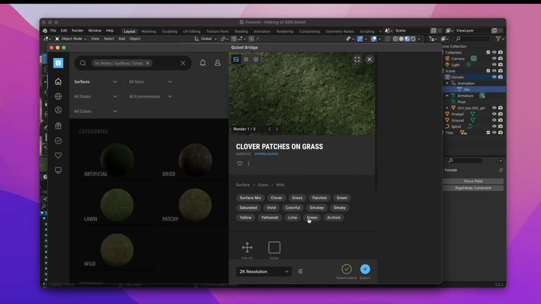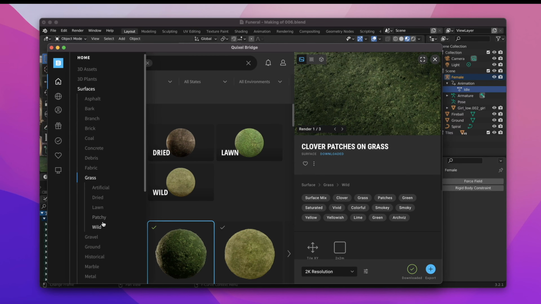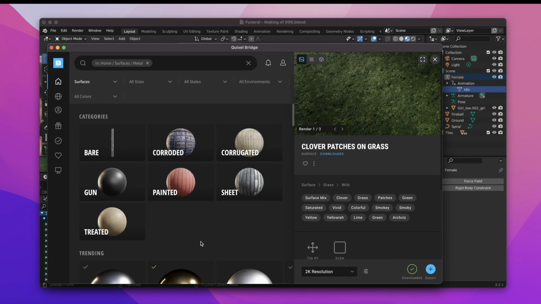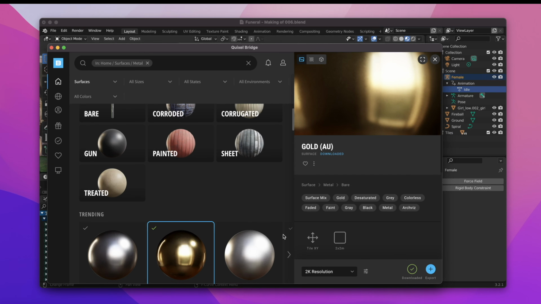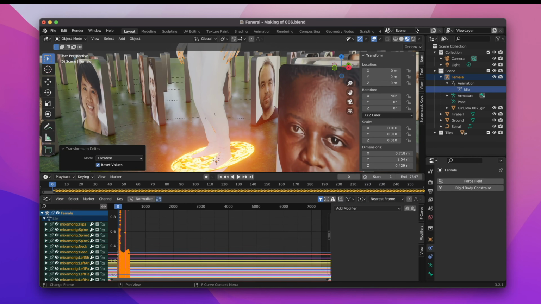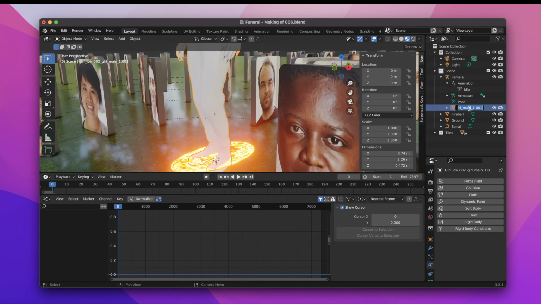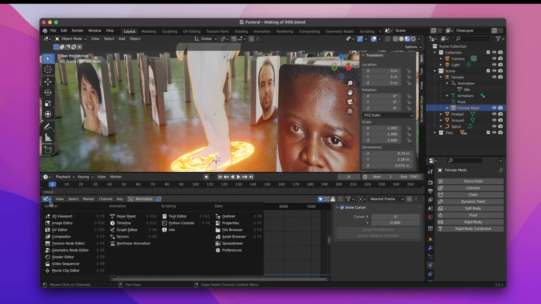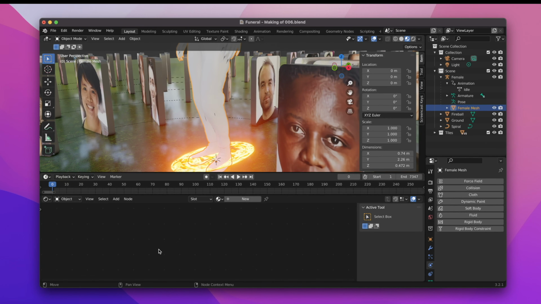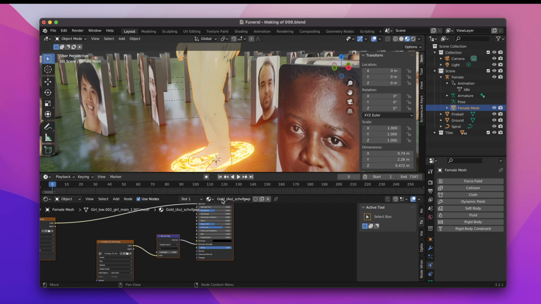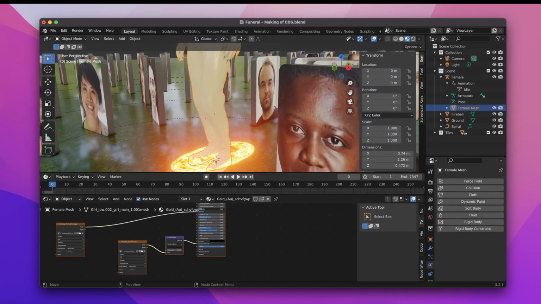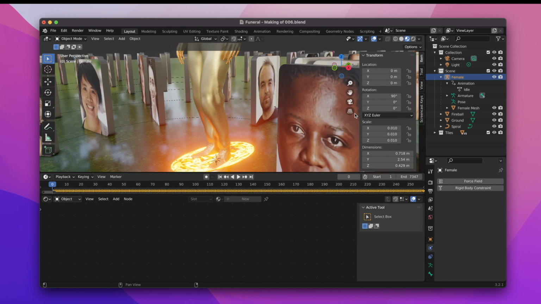Now back to Quixel Bridge, where we download the material. We want to paint our female in gold. Export it. Then select the mesh, not the armature. Rename it to female mesh. Switch over to the shader editor and select the material. Move the metallic factor way up and rescale the armature.